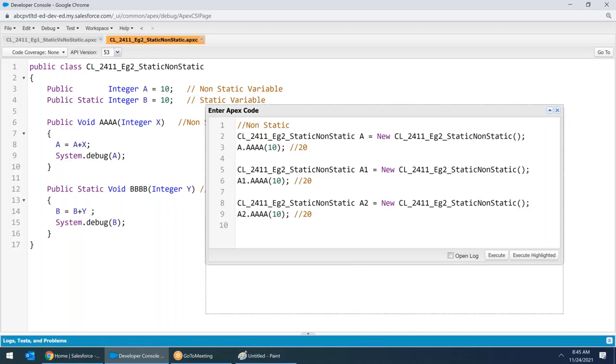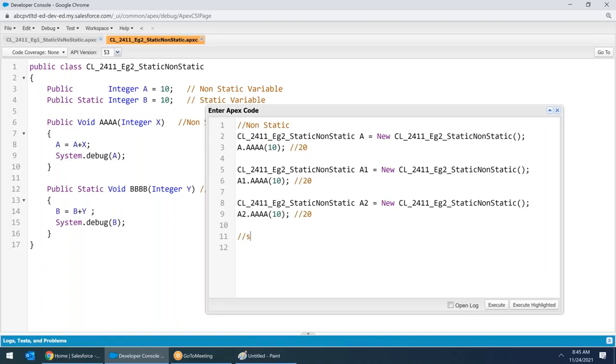Now I will call static method. Static methods are called directly on a class. We don't create an instance. Dot, directly BBB. Static methods are directly called like this: class name dot method name. Whereas for non-static, you have to create an instance called a2. On that instance, you have to call the method. a2 dot AAA. The method is AAA.